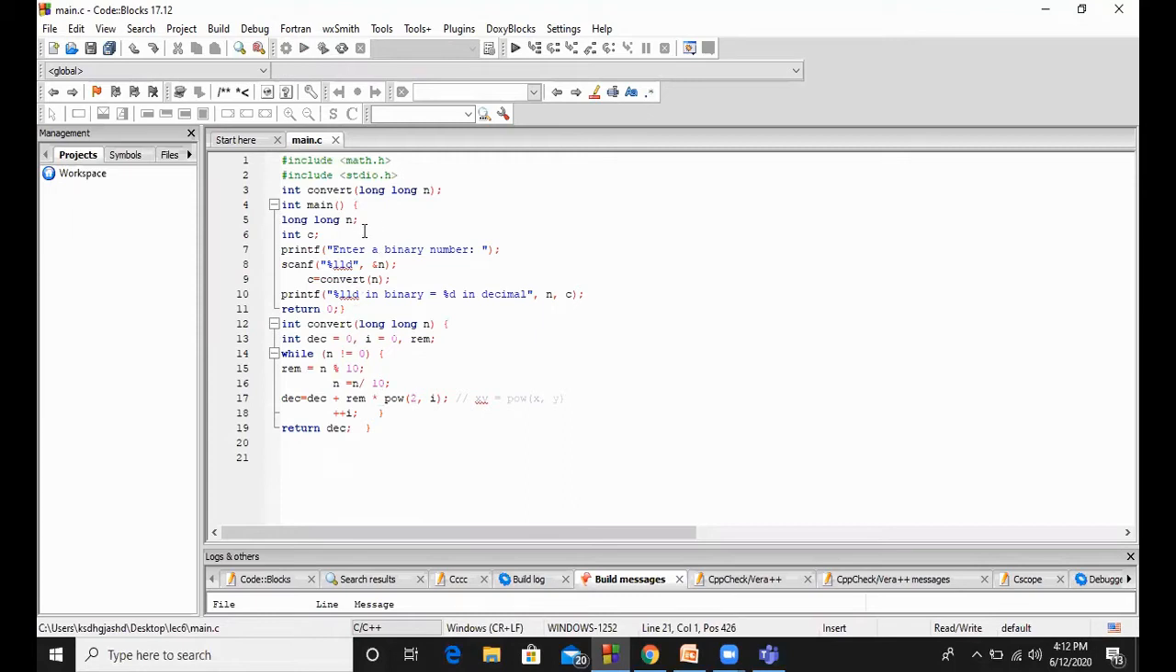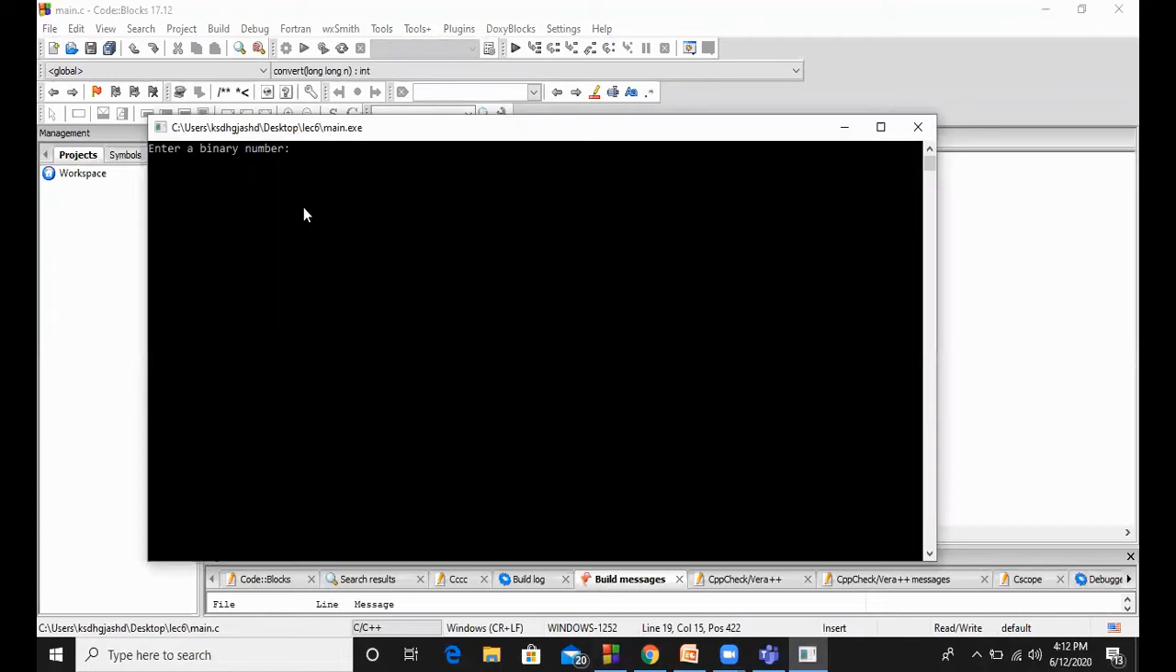This is the same code. This is our function. It is converting the binary to decimal. So enter a binary number. Let us enter 111. So it will tell that 111 in binary is 7 in decimal.